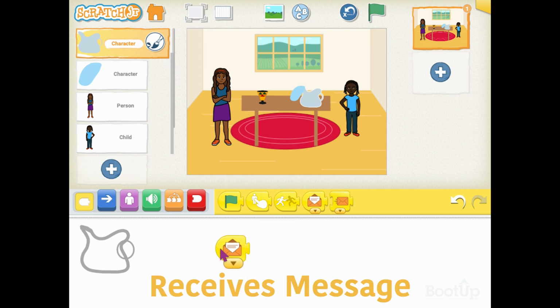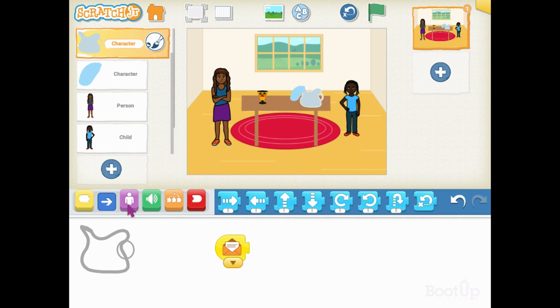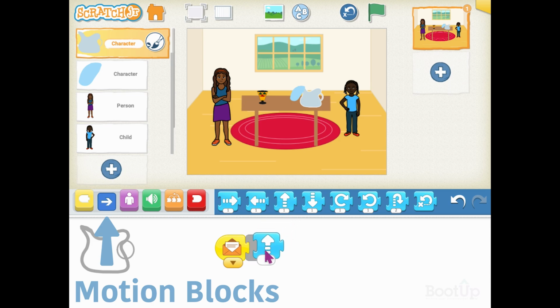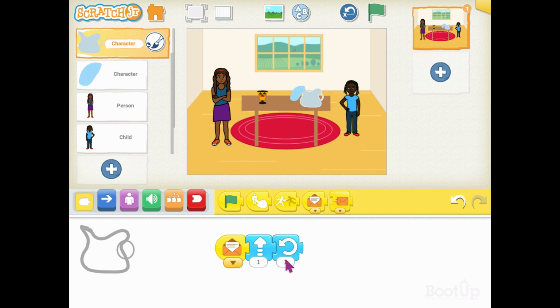When the picture receives the orange message, it will perform two actions. Using the blue motion blocks, the picture will move slightly upward and rotate left to simulate pouring. After the picture pours, it sends a different colored envelope, a red envelope, to the water sprite.